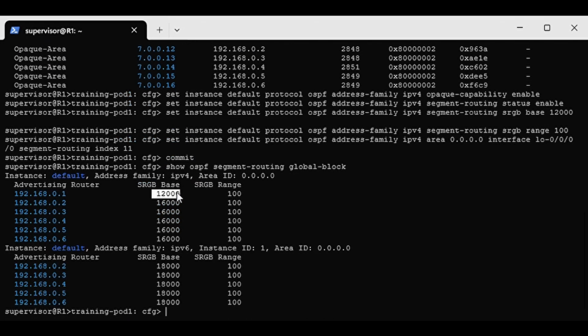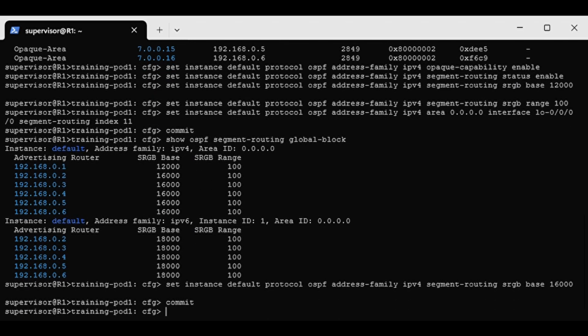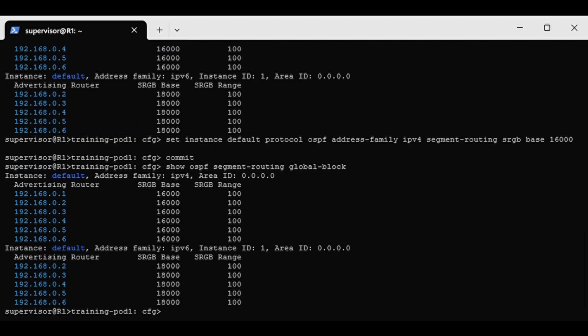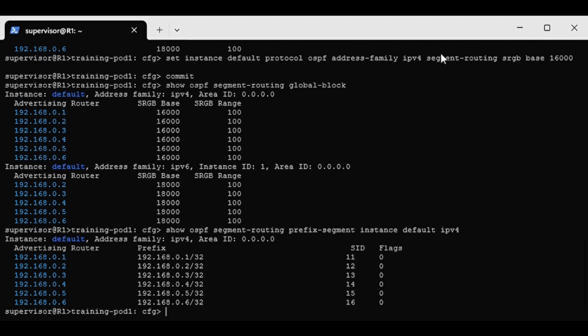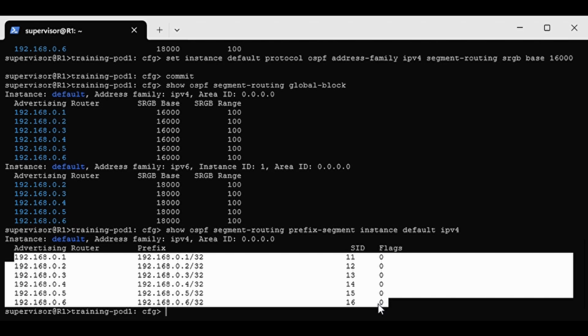command. We observe that for IPv4, routers R2 through R6 are using different SRGB base values. Since it's recommended to use the same base value across the entire domain, let's update this configuration. Next, we verify that all routers are now using the same SRGB values. Moving forward, we examine the prefix SIDs with the show OSPF segment routing prefix segment command. We notice 6 index values, 1 corresponding to each router's loopback address.